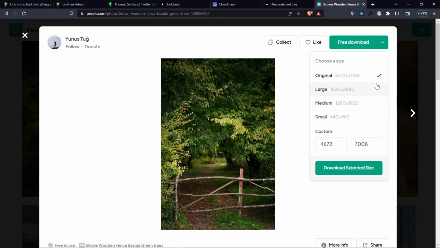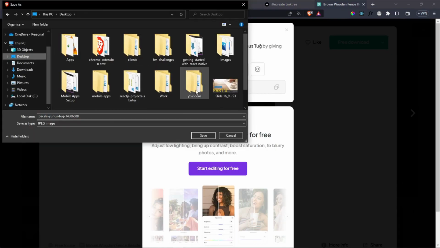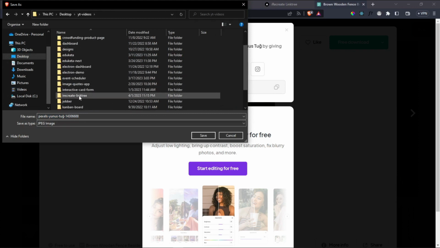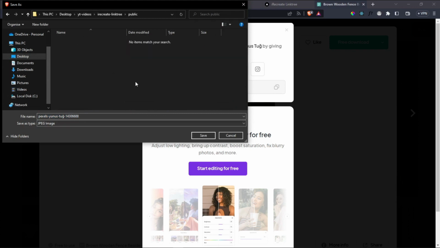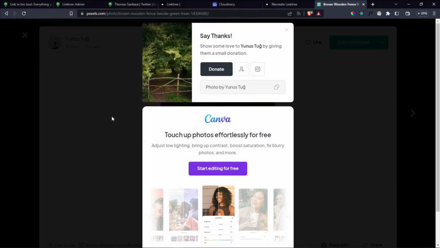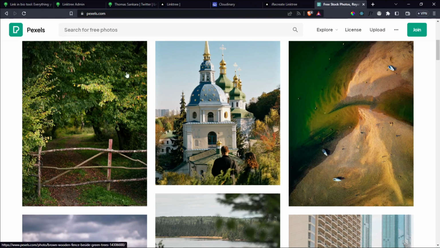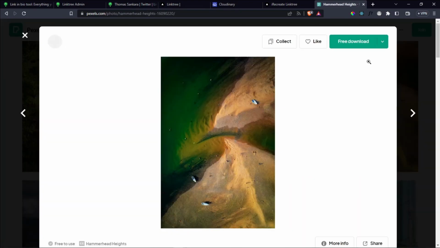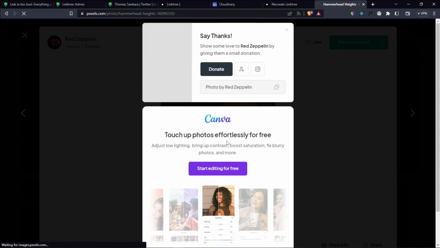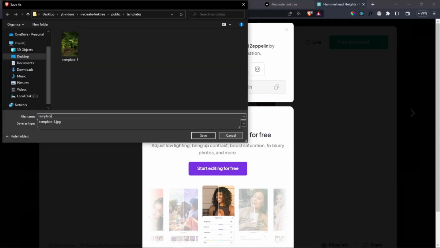Let's say download, no, just download the large size. And then I want them to download inside YT videos and inside this folder. And then I'm going to place them inside the public folder, inside a new folder that is called templates. So templates. And then inside here, I'm just going to call this template-one. And then I'm going to download another one. So which one? This one. Let's say download the large one. Let's say template-2. Let me copy this to be faster.